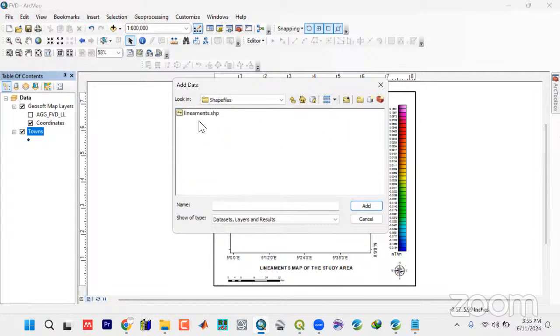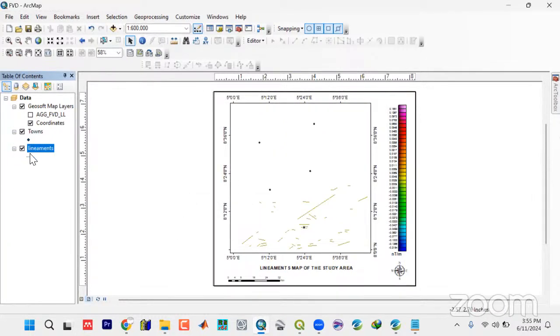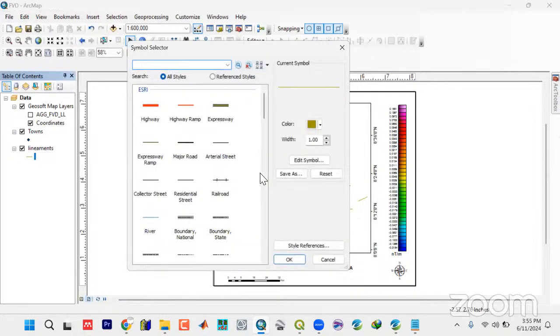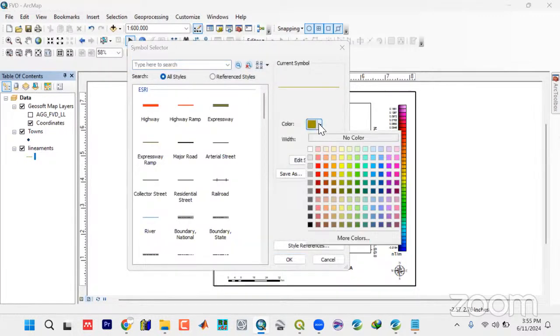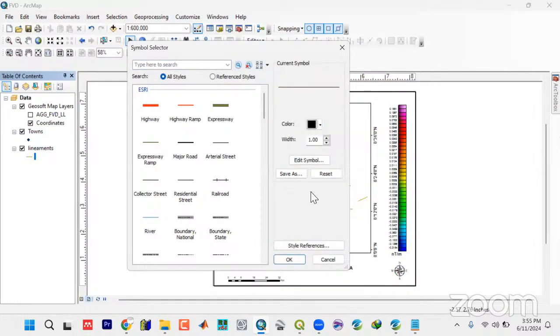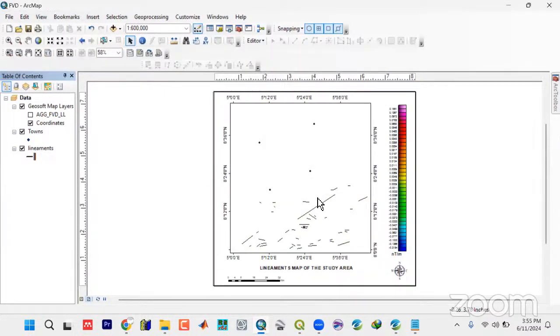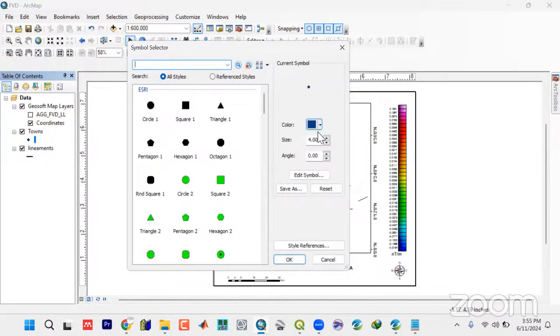Shape files. Lineament. Then we add. So you can see, then double click on this. Then change the color to this. So if you like, you can change it to 1.5. Then OK. Use a lineament. Then double click on this. Click on this cycle, then bring it down to maybe around 10 or 9.